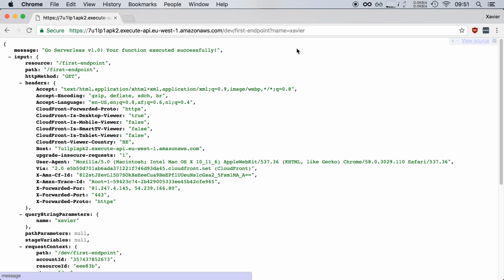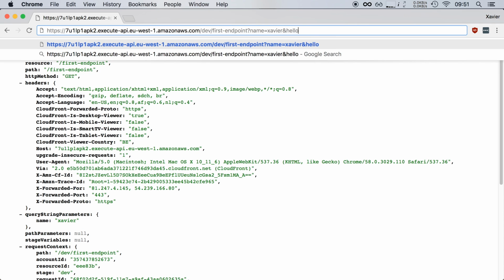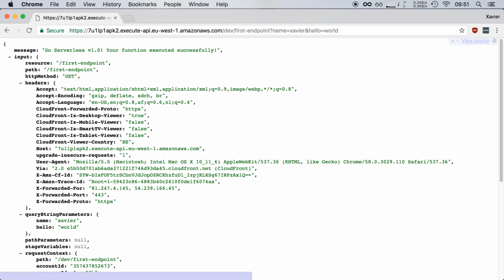And I can append even more to this. So I can say name is Xavier and hello equals world. And it will just add a property hello with the value world to the queryStringParameters object. So let me remove hello again.